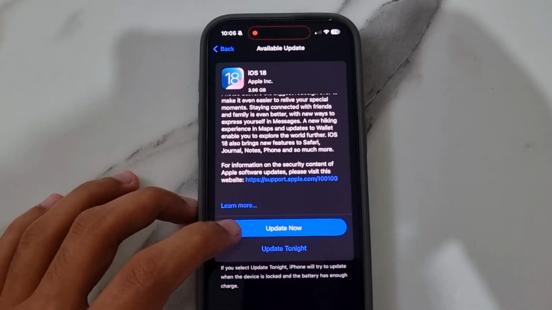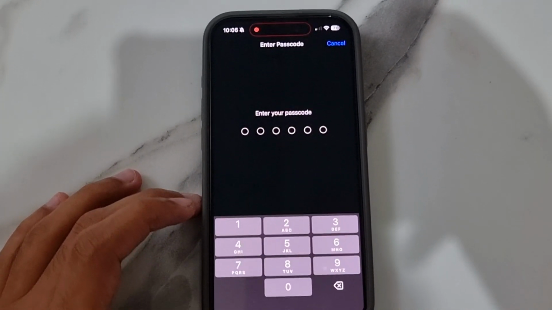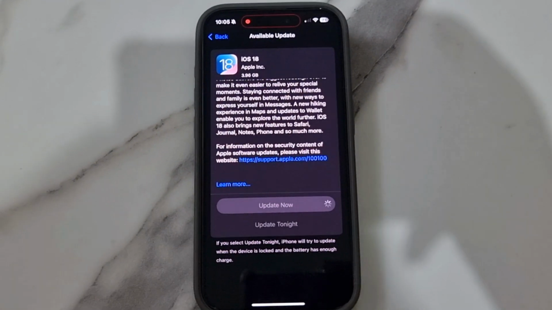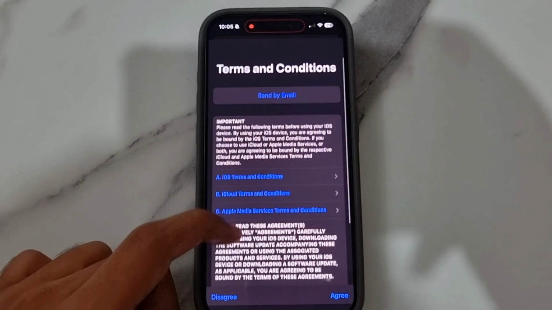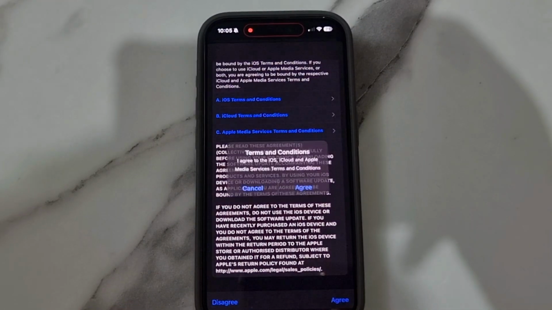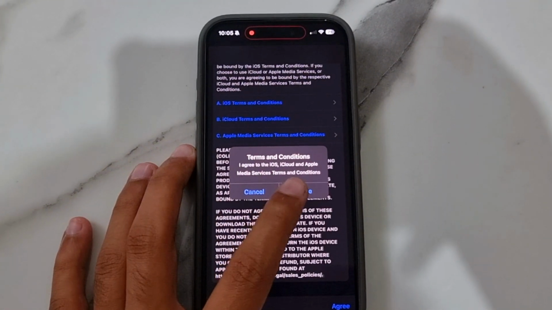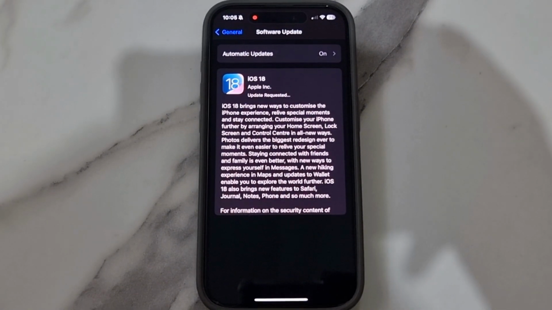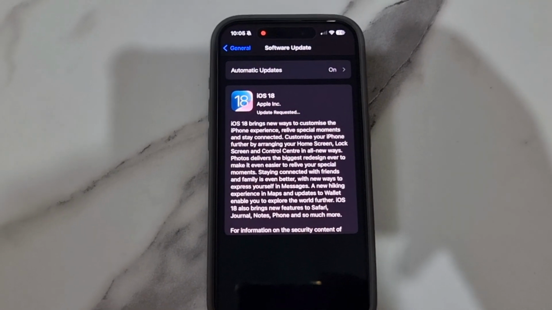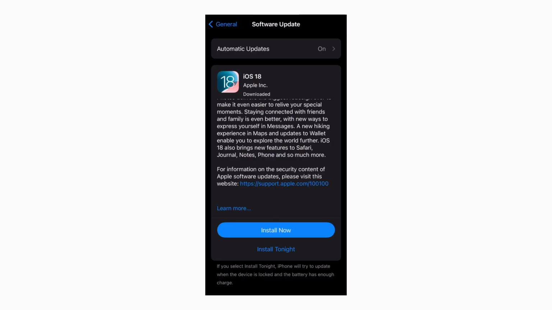Now select Update Now and enter your passcode. Now select Agree to the terms and conditions. And your update will start downloading. After downloading, you can select Install Now.